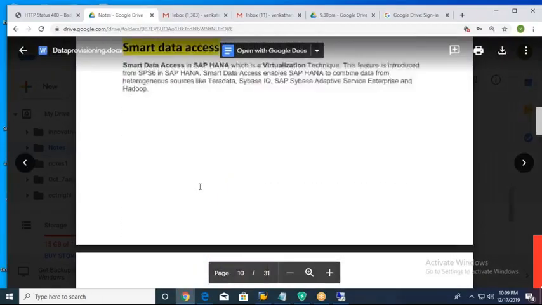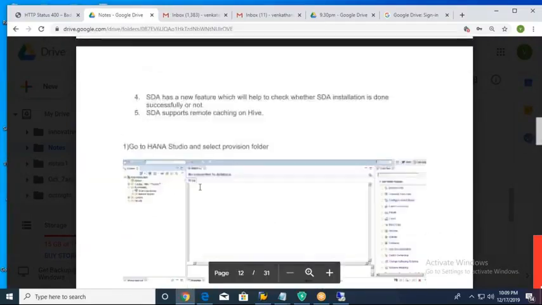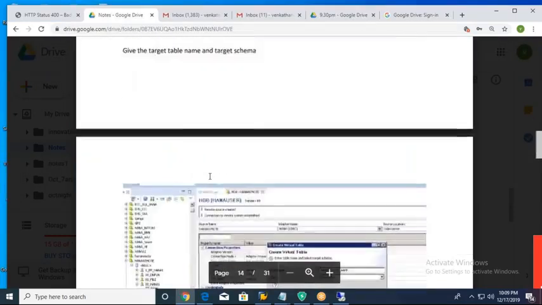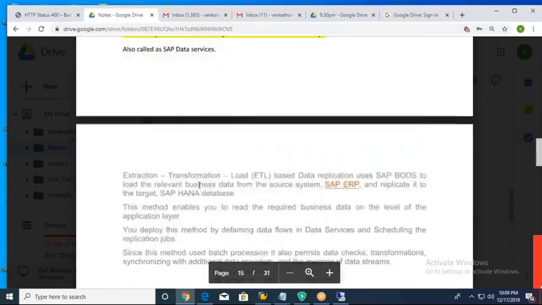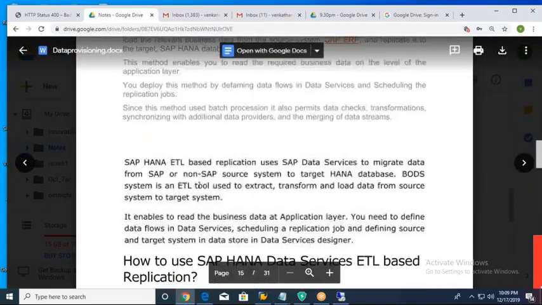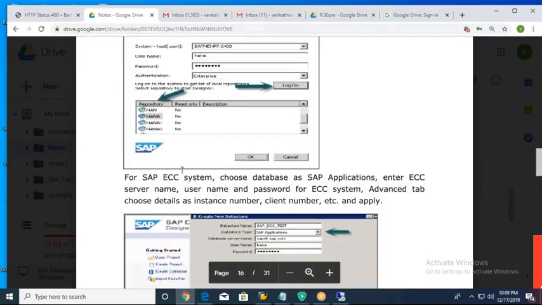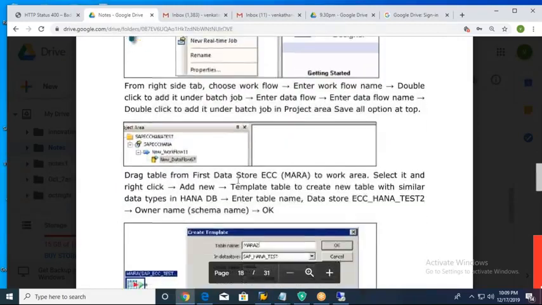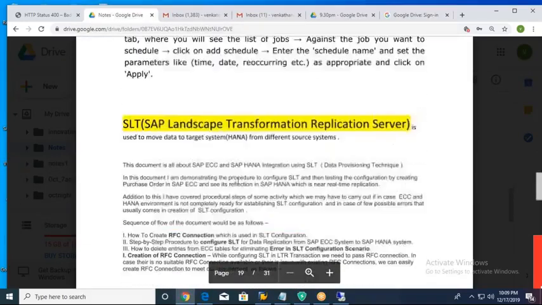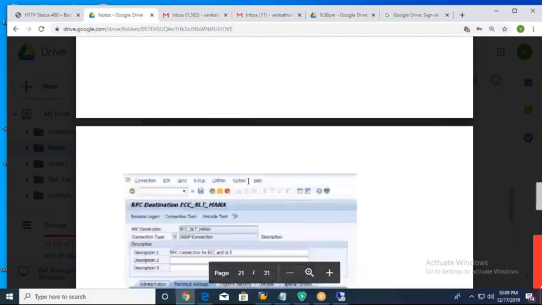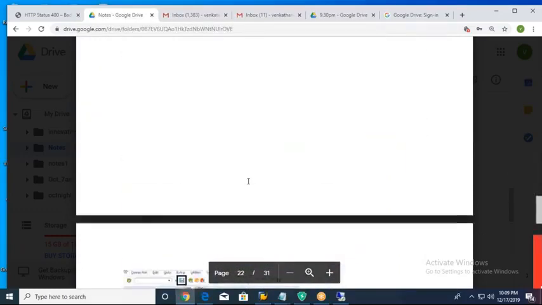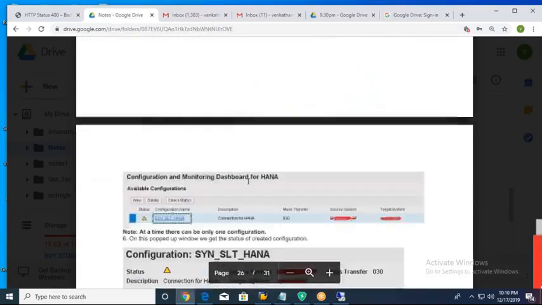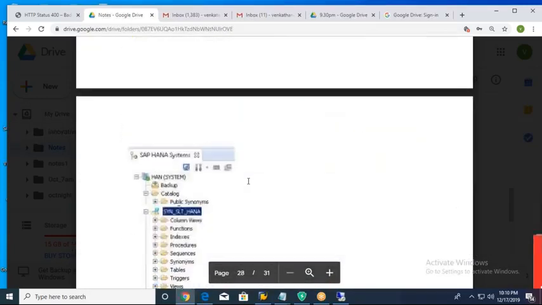And here you can look at smart data access even. You see the screenshots of what we did, all these things. For example, BODS, which we are going to start now. In BODS also you have different examples with screenshots. If you want to practice more examples, you can look at this document. All data provisioning is available in the same document with screenshots and more examples. Anyway, let us start BODS.